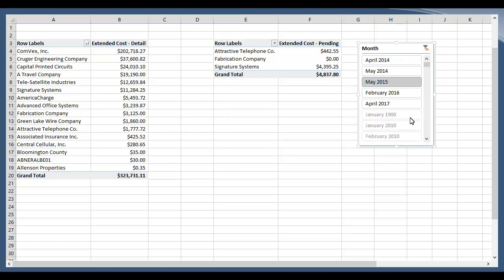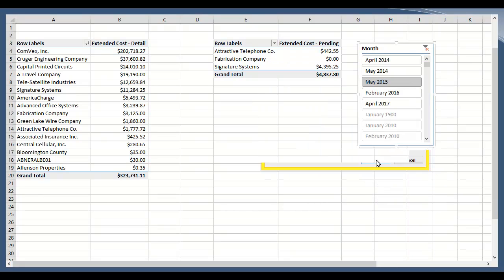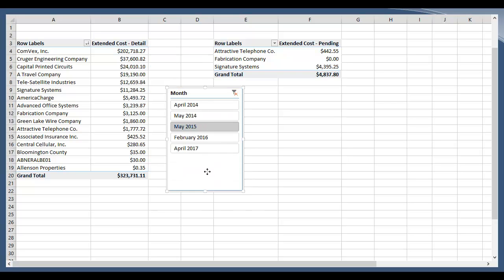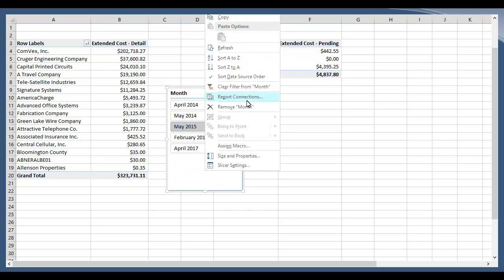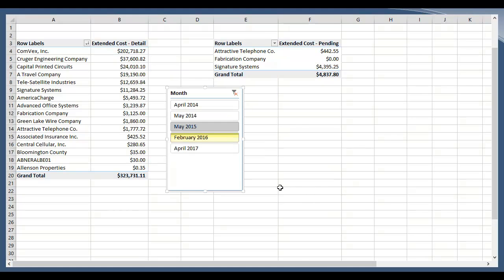And so you can do a couple cool things with it. First off, you can make it so that it shows items with no data, so you don't have all those others. You just have exactly what has data in it. Another thing you can do is reference the two tables together. So if we go to Report Connections, and this pivot table 1 is unchecked, if we check it, it is now a part of it.